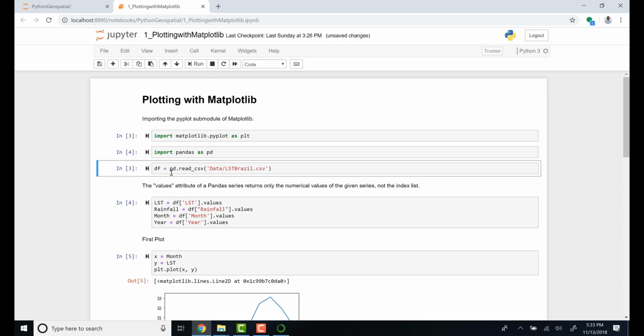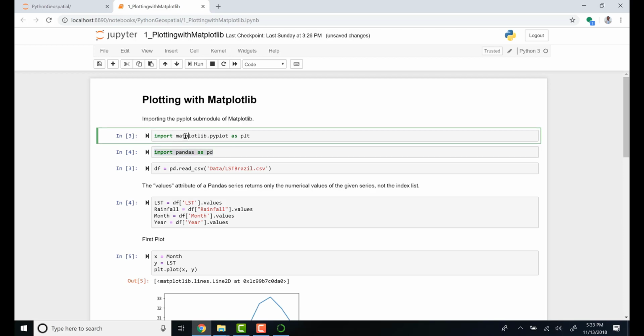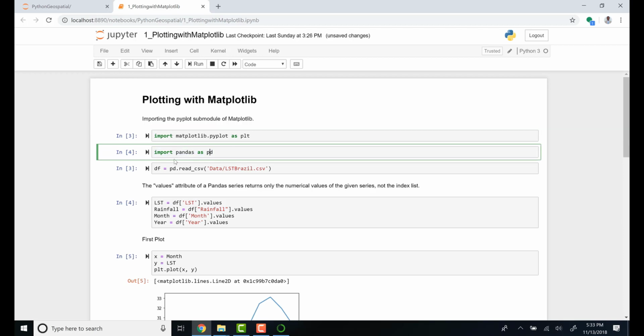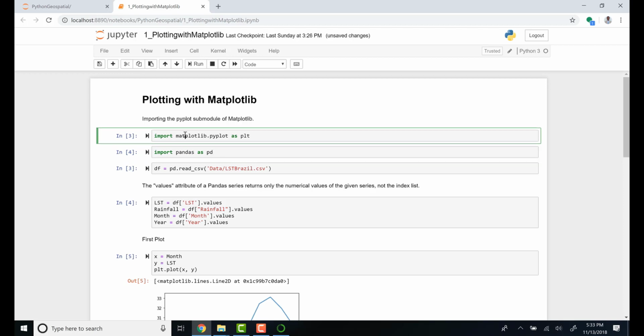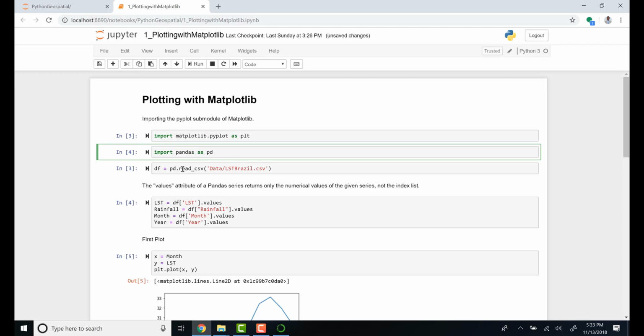But mind you, before we import the data, you might have a problem when you import matplotlib and pandas. You have to first install these packages, and once you install them, you can import them. So let me show you how you can install a package for the Jupyter notebook.